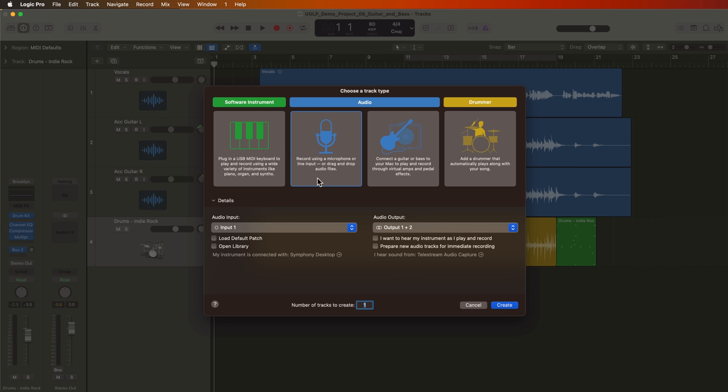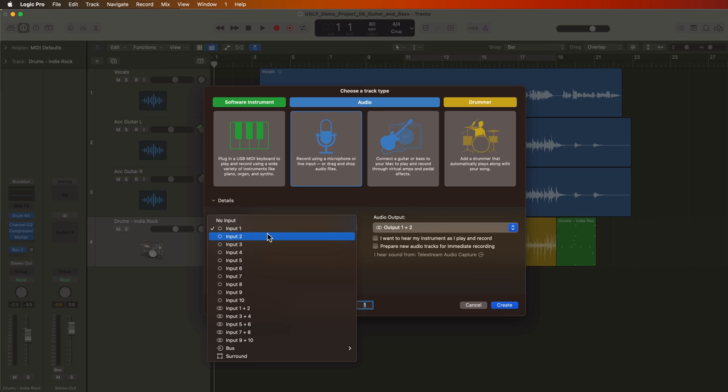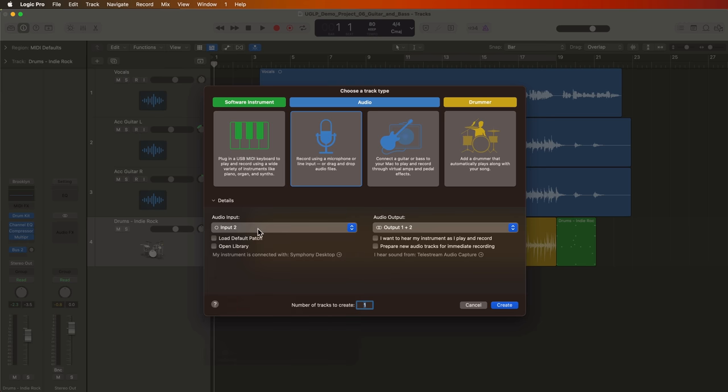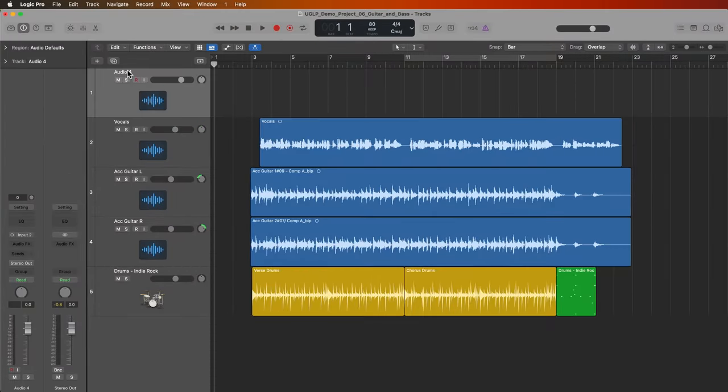So I'm going to choose an audio track. My guitar, at least my instrument input, is input 2. So I'm going to change that to input 2. I will not load a default patch and I will not open the library. And I'm just going to create one track for now. I'll pull this up to the top and I'll just call this Guitar L because I'm going to double track my guitar part. So I'll have one that's slightly to the left, one that's slightly to the right, similar to how I tracked the acoustic guitar.